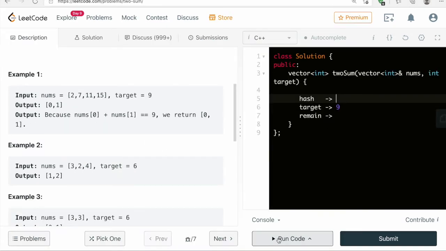Another way to solve this problem is by using a hash map. So we take a hash map, and we iterate through this array. Let's say the target is 9, and we are at the first element, 2. The remaining would be 9 minus 2, the current element, so here we get 7. We check if this 7 is present in the hash. We see no, 7 is not present, so we just save 2 and then move forward.